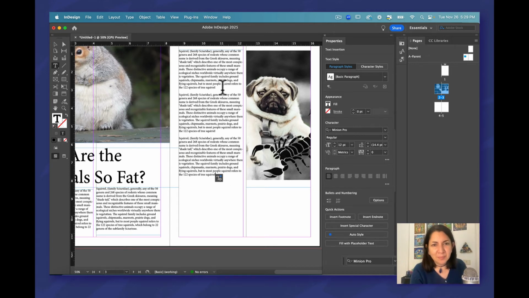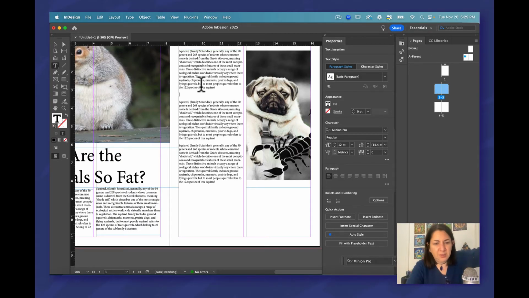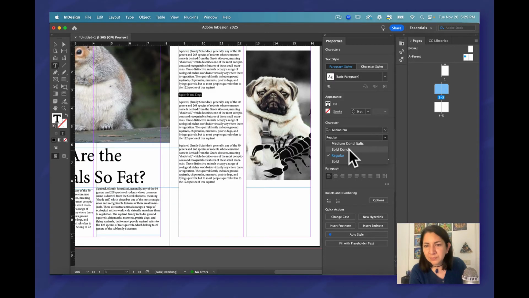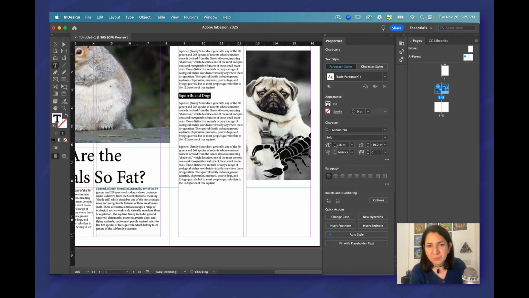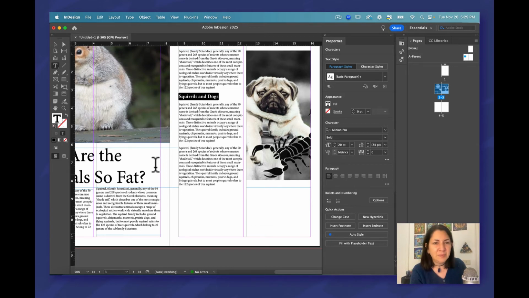The other thing you'll find in magazines is they'll have little subheads as well. So squirrel and dogs. Okay, so that might actually be bold. And obviously, you can highlight all of your text and make all of your changes over here. But that is now bolded, and that was probably going to be bigger than the rest of my text. And that's just going to make my article easier to read.